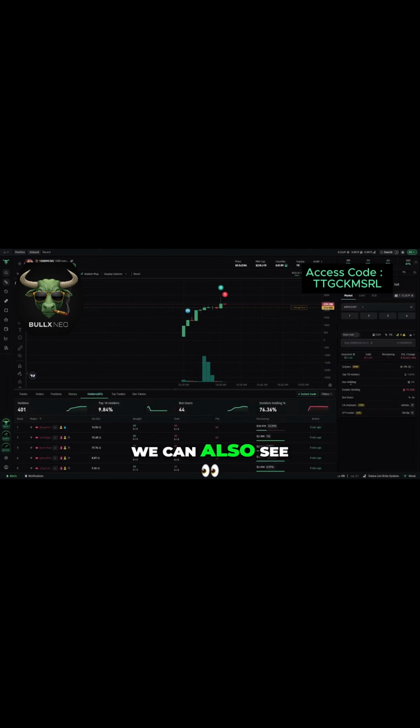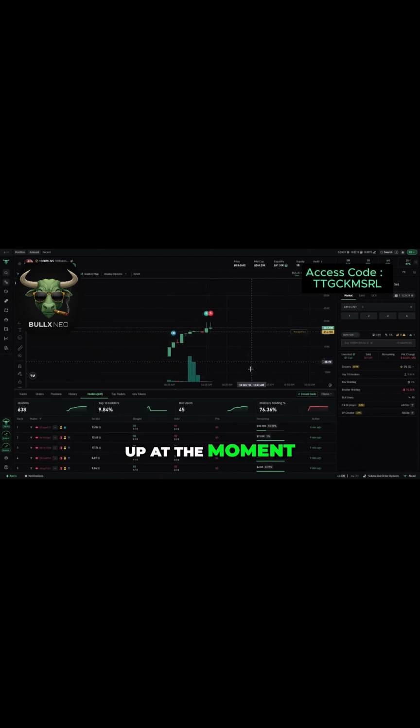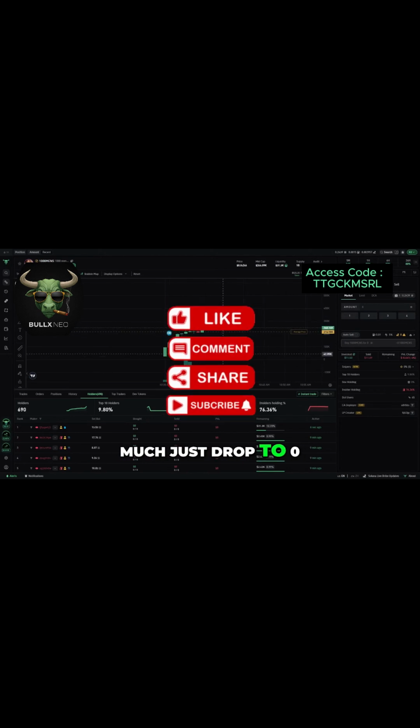So on this page, we can also see other stuff like the holders, and we can also see important information such as insiders holding. And as you can see, this coin has a ton of insiders, so this is actually not something that you'd want to stay in because this will eventually rug. Although it is going up at the moment, eventually they will pull the rug on this and it will pretty much just drop to zero.